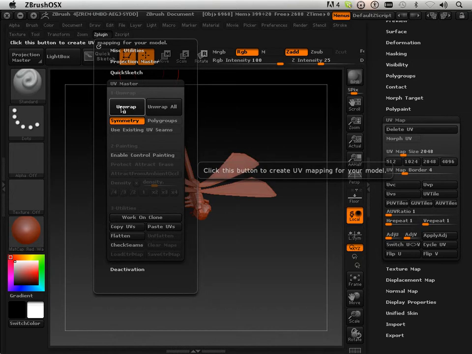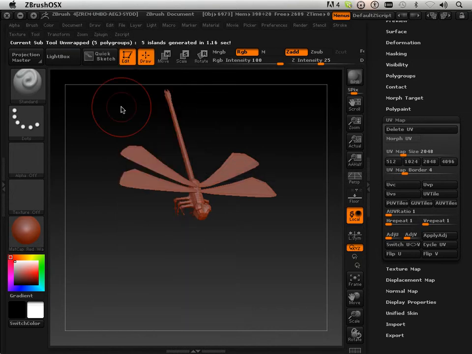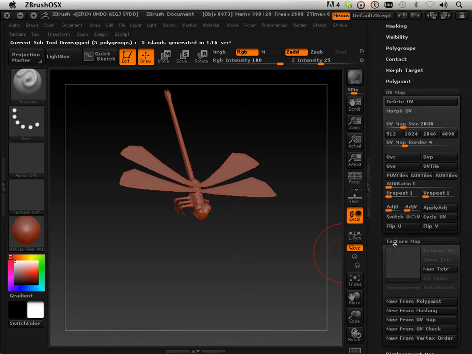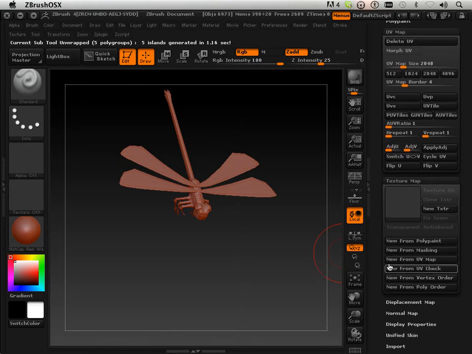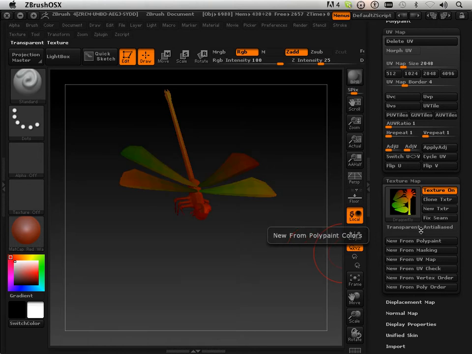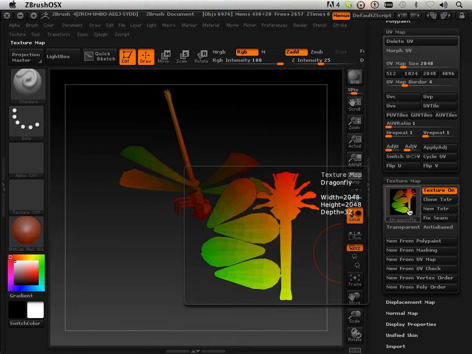Let's click Unwrap. And to test that out, all you have to do is go to Texture Map and go New from UV Map. You'll find that here it unwrapped the model totally for you. You didn't have to do any prep work whatsoever for it. Okay, and that's a great thing. It's a very great thing.